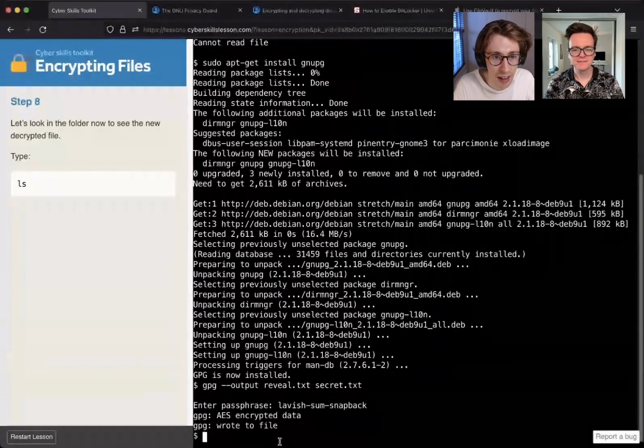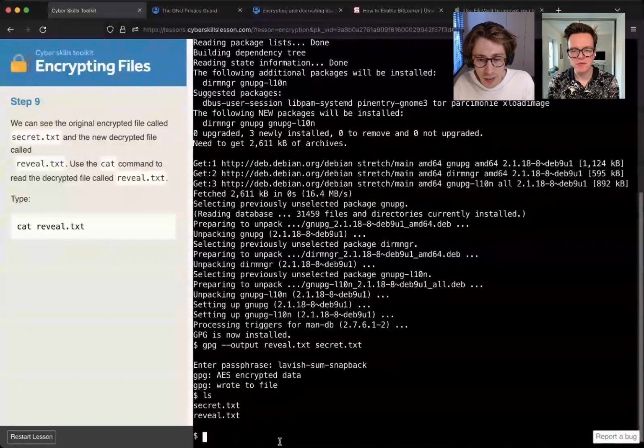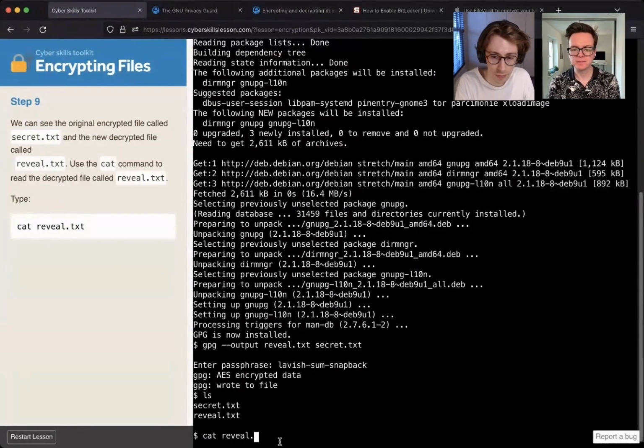So I'm going to type in ls. Here we go. There it is, reveal.txt. So we can see that original file that we had that was encrypted, which is the secret.txt. And we can see the new decrypted version of that, the one that we called reveal.txt. So if we want to see the contents of that file, let's use the cat command and read that file. So cat and then the name of the file, Daniel.